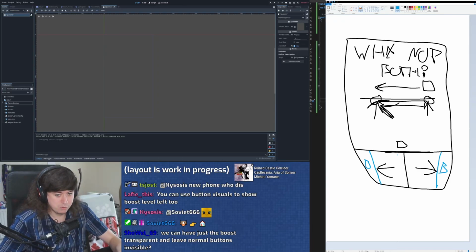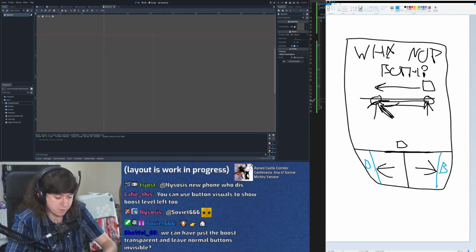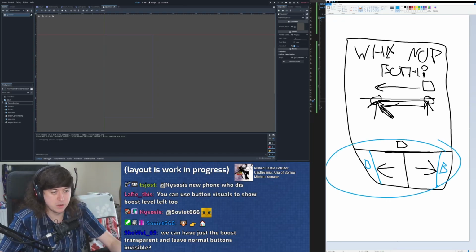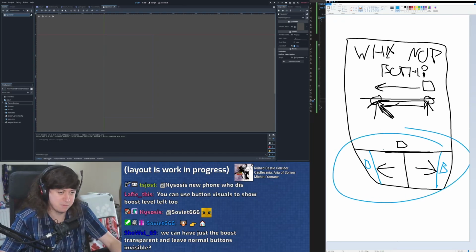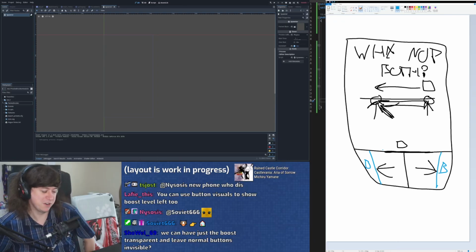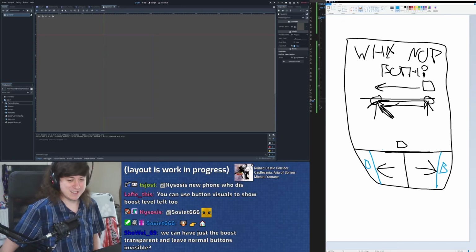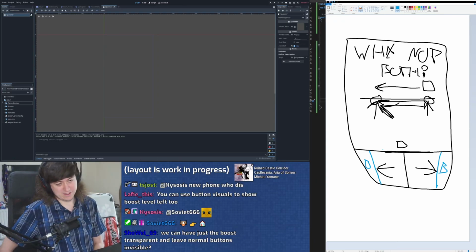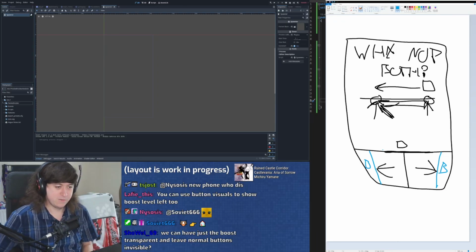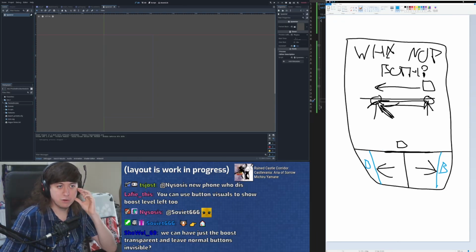Can we just have the boost transparent and leave normal buttons invisible? But then if we have any buttons on the screen, you expect there to be buttons for everything? I feel like everything being transparent is fine. It's not going to look like this. This is just a random paint thing I've drawn, obviously. We'll make it look nice. But that's just for the concept, you're going to need both drawn, I think.